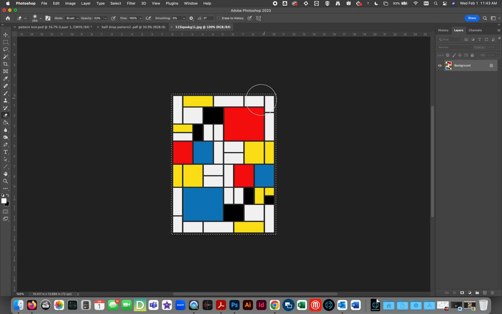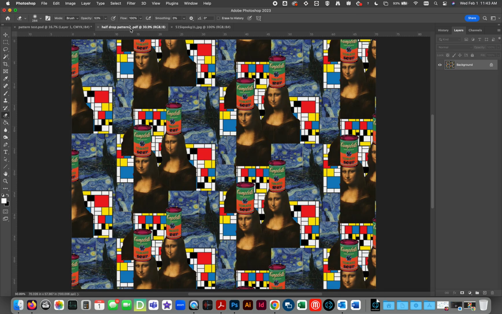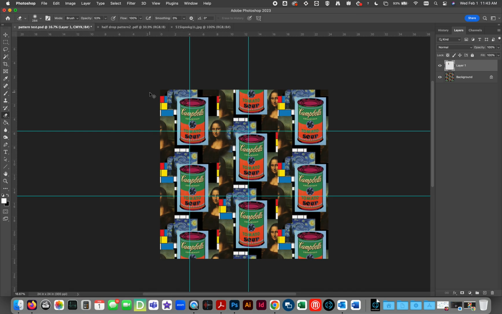Command-A, Command-C to copy. Back to my pattern. Command-V. Teeny little thing. We had it here. It's small. Let's make it bigger. That's about the size we had it. So now we need to decide whether or not we want it to do what it's doing, which I don't mind. It is overlapping. It is a bit of a chunky layout. I don't want it to cover my soup can. So this is where we're going to delete that section.